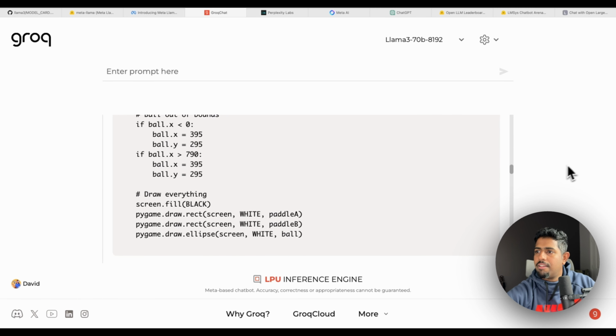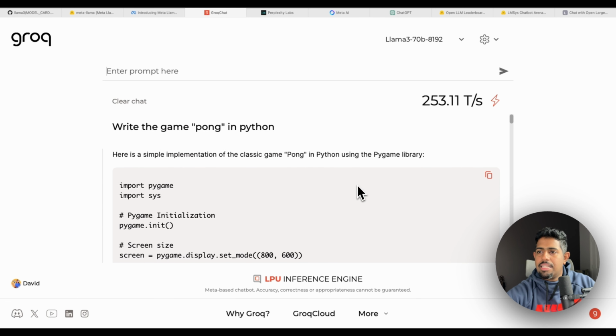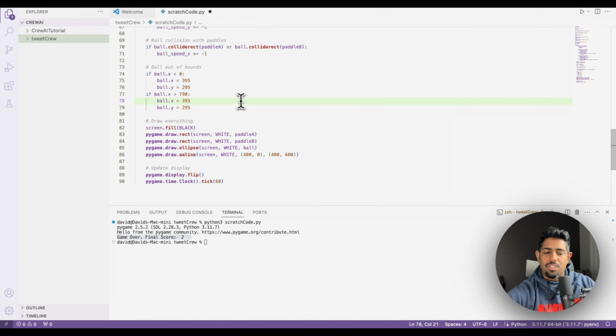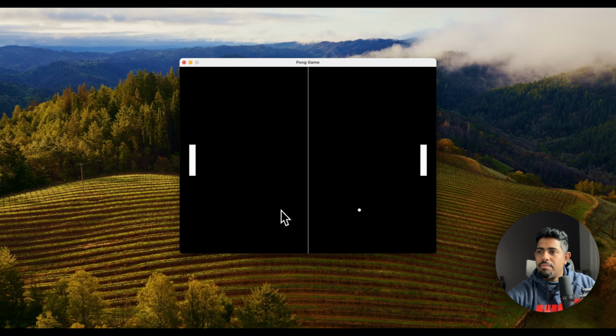Look at that. It's insanely fast. I mean, it's insanely fast. Let's just go and save this. All right, look at that. That actually works. Look at that.